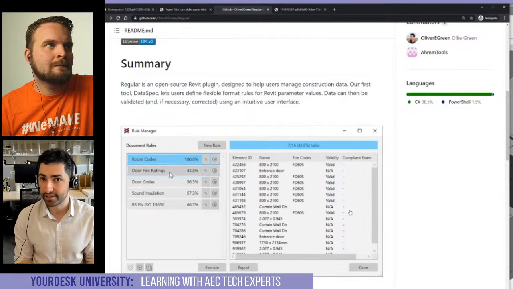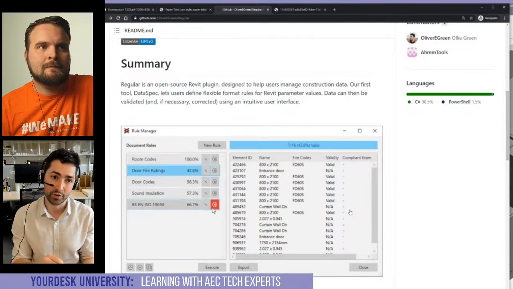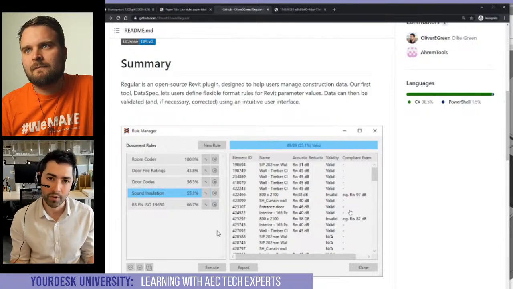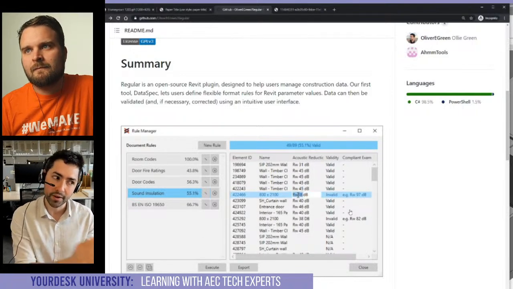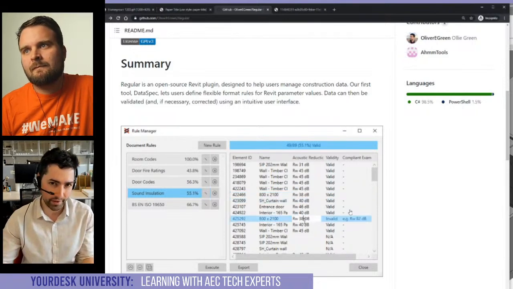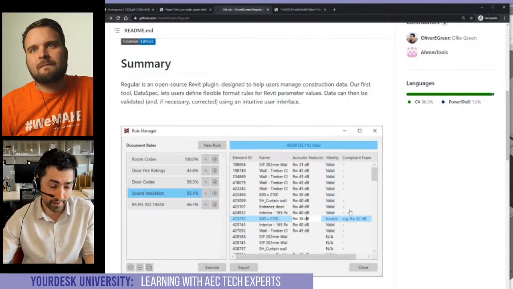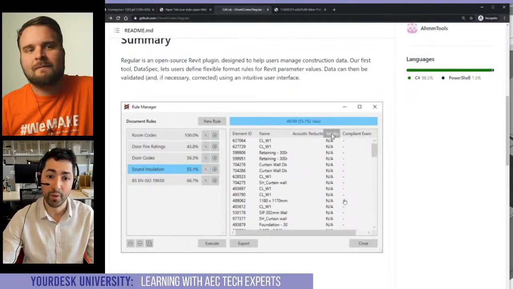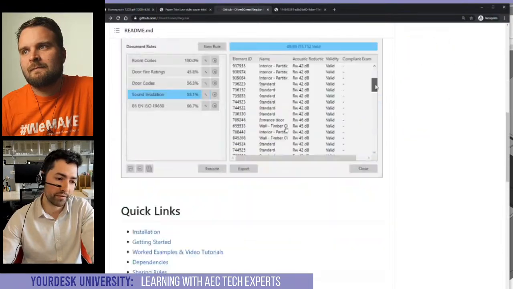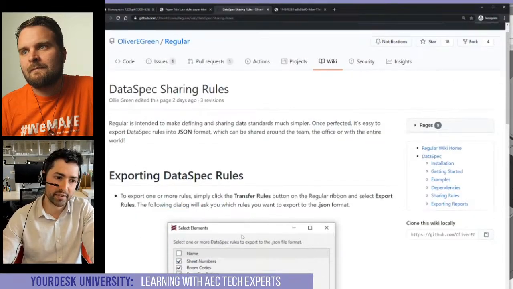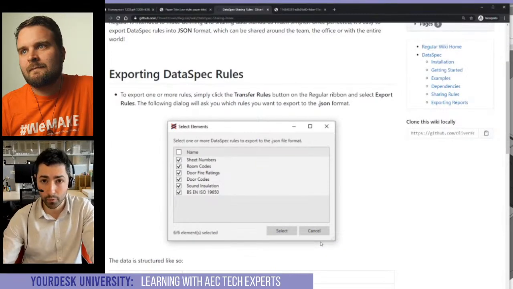The rules are saved into the model, so everyone has access to the same set of rules. Everyone can edit them, providing you have Regular installed. If you don't have Regular installed and you're that one team member who doesn't have it, it's fine. The rules still live in the model. You just can't see them or access them. The other thing about where they live, and this is part of Regular that I hope helps the industry a little bit, is it's really easy to take your rules and export them.